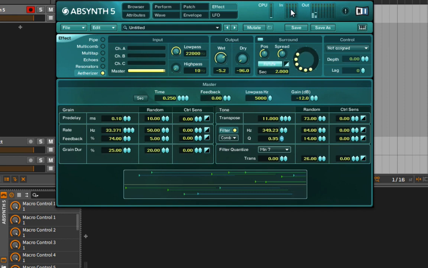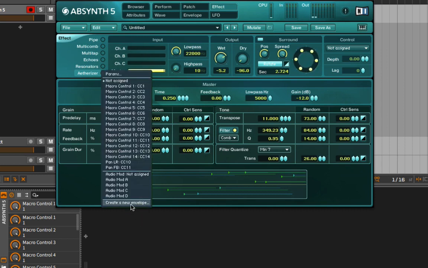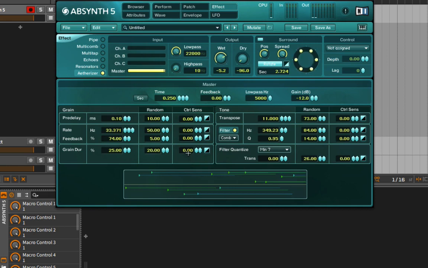Just throw a little rotation on this. And now what we could also do is go in and take some of these parameters and create envelopes for these specifically. So you could be moving this around, and imagine just how powerful that would be with all the other stuff going on in your patch.